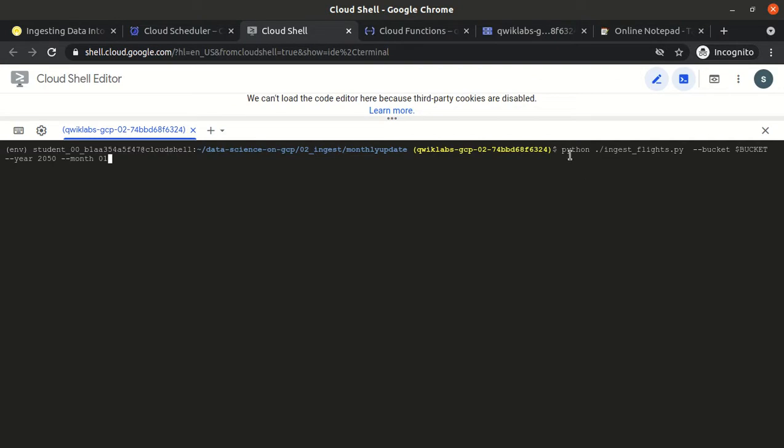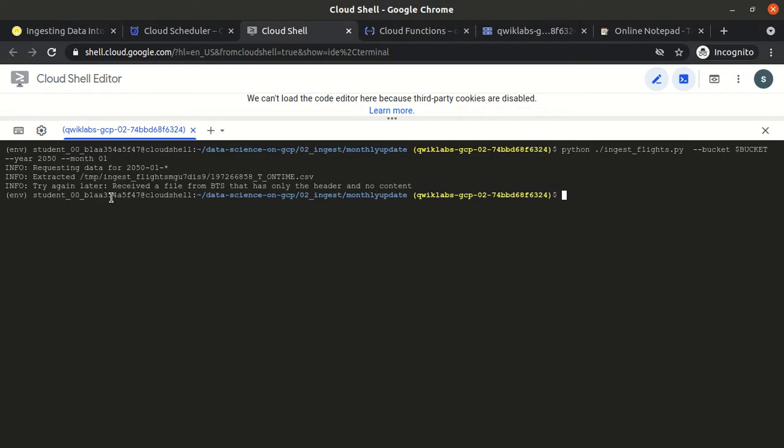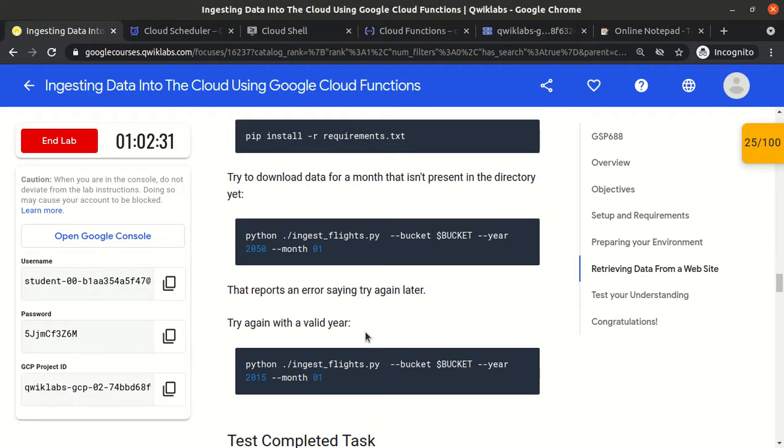Normally it is the python command and the file name, and here we are giving the variables required by the code, like the bucket name, and for which year and which month the data is required. If you notice, we gave the year 2050. So it is trying to request data for 2050. It says that the file received from the BTS has only a header and no content. It has no content because 2050 data is not available; right now we are in 2021. So let's try for 2015.